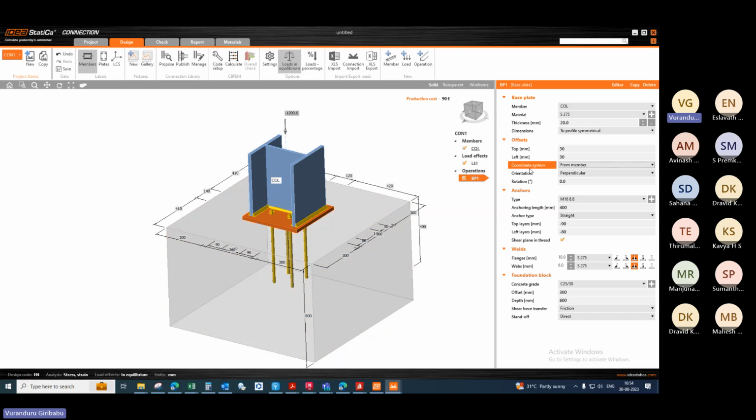Then from member, this is for the member or the coordinate system. You can take it from global or from the member. If you take them global, you have to give all the dimensions from the beginning. So it will take a member only. Perpendicular, horizontal orientation, if you change, it will change the plate.